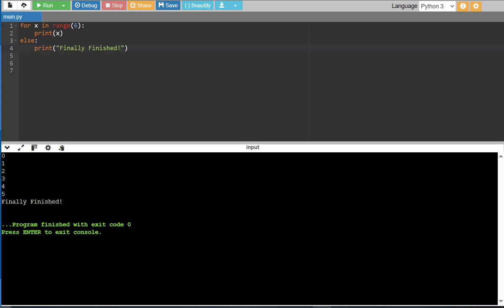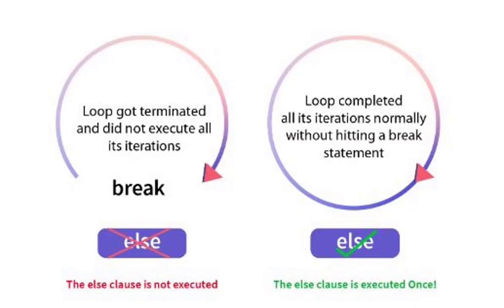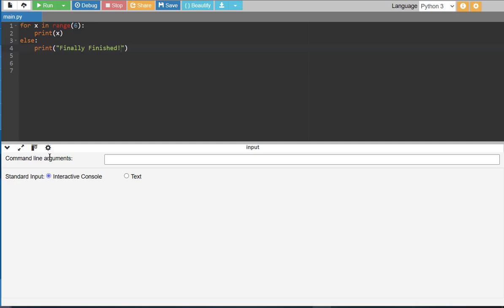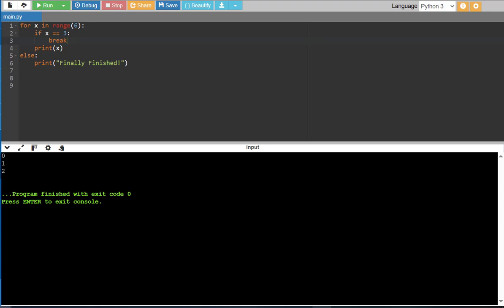So this way, it's kind of like a nice message to the user indicating that the loop has terminated and ended. Now remember, if we have a break statement, the else block will not get executed. For example, if I had here if x equals 3, break, when we run the program, when x is 3, in the range, then the loop terminates there and the program ends.